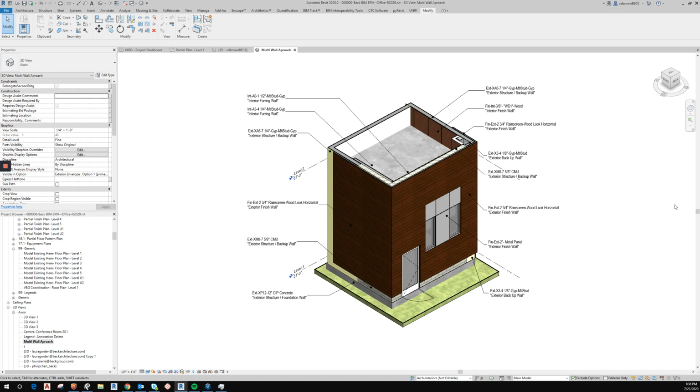Hi, this is part 3 of our series on the multi-wall approach we use at Beck to document our walls. Part 1 showed you how to do this and the different walls. Part 2 showed some of the challenges with this, and this part will show you some of the benefits and flexibility involved in this technique. So let's jump right in. If you haven't watched the first two, I encourage you to do so.